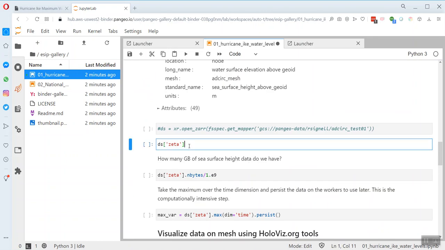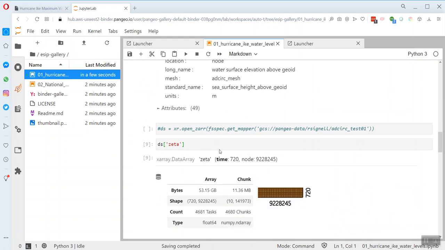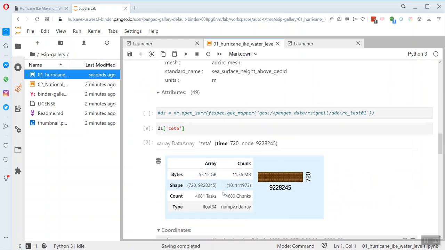We can look at it this way too, with the same information, except now we can see the chunk size. The original data shape is 720 time steps and almost 9 million nodes. But we've chunked the data into these little 11 megabyte chunks that have only 10 time steps. So the files and the chunks in that dataset have this sort of little chunking.